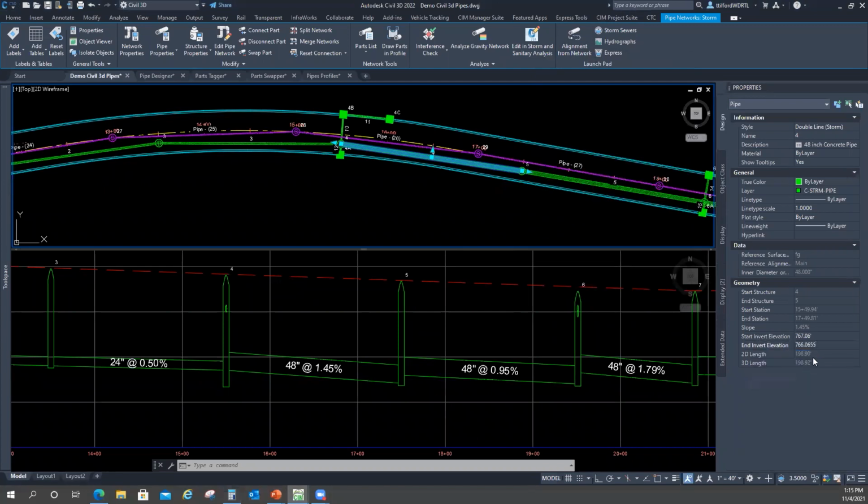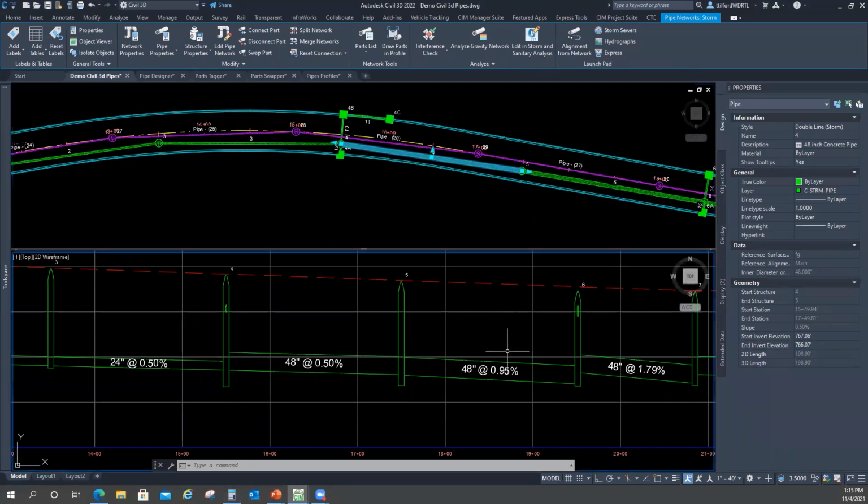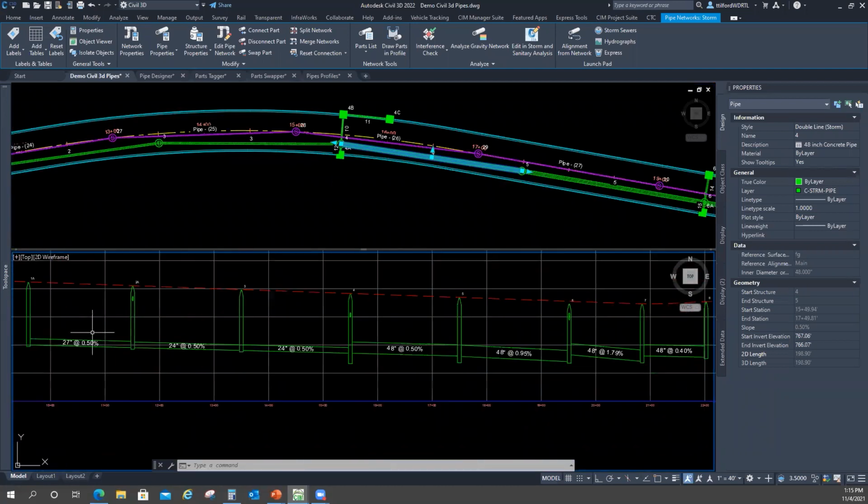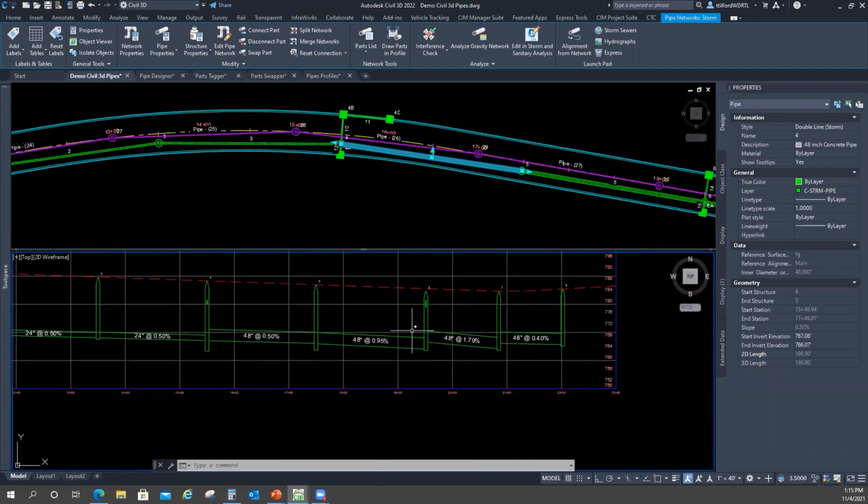Paste the value. And then there it goes. It's starting to come alive. I've edited 1, 2, 3, 4 pipe runs. So let's go ahead and finish this off.